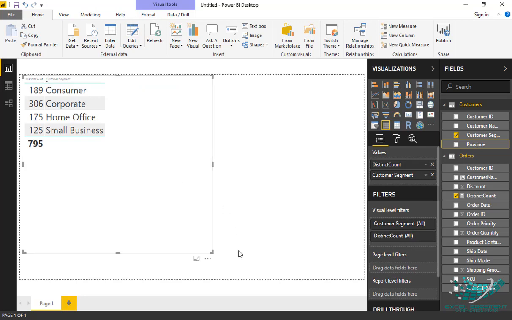So I hope you understand how RELATED DAX works and how distinct count works in Power BI, and this works the same in Power Pivot also.